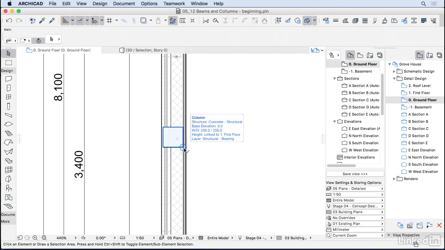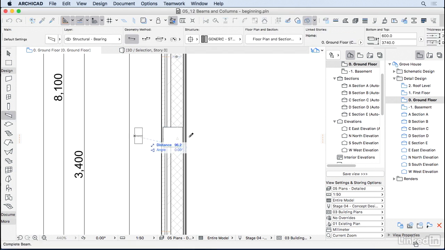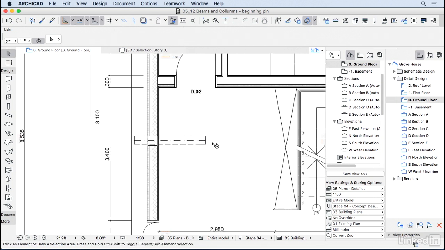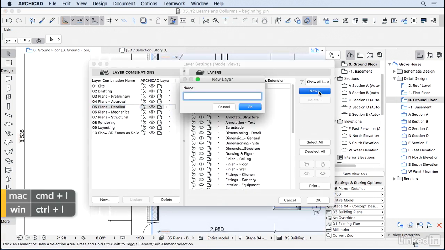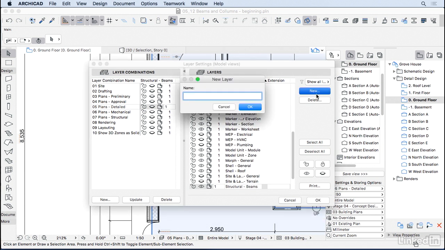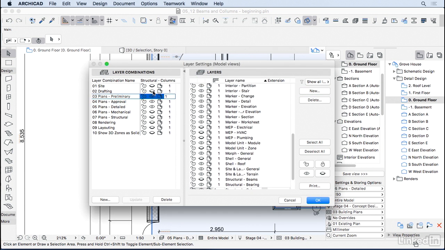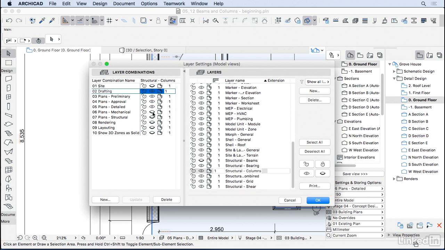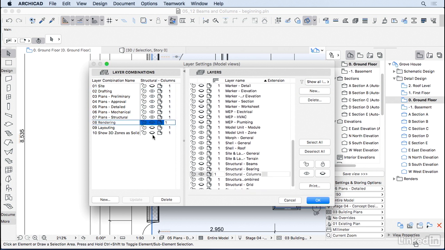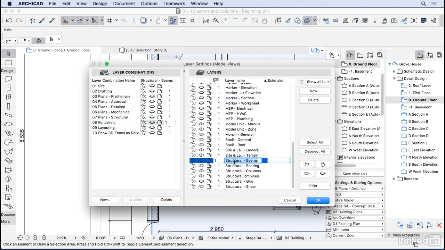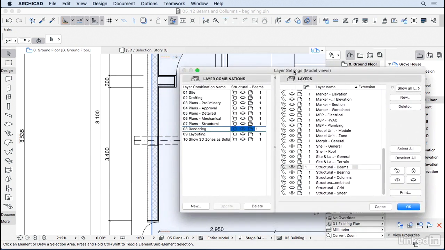Before you start adding beams and columns to your project, I would recommend you create one layer for them. So I'm going to go to Ctrl L and let's insert a new layer for the beams and another layer for the columns. So the columns, I do want to see them on the plans: detail, approval, preliminary, drafting, pretty much everywhere. Mechanical structure, rendering, yes. But the beams, I don't really want to see them everywhere. I want to see them on rendering, but I think they get a little bit in the way when you're doing a plan.